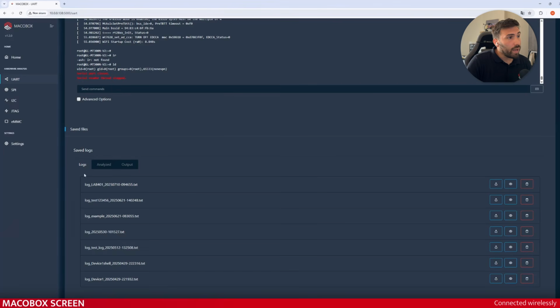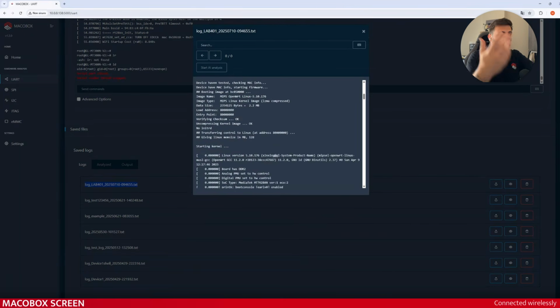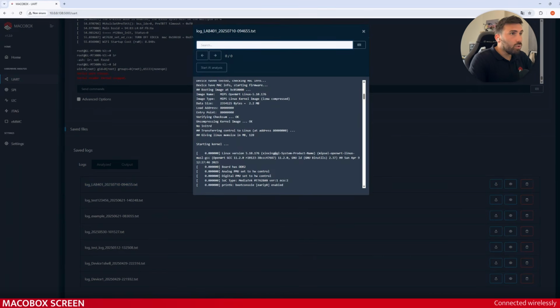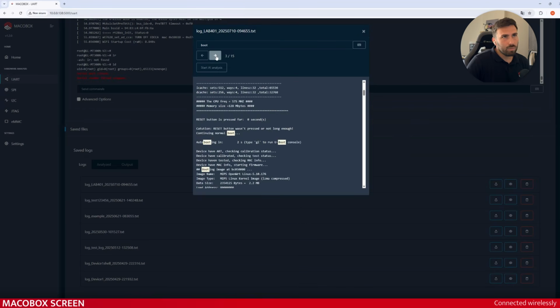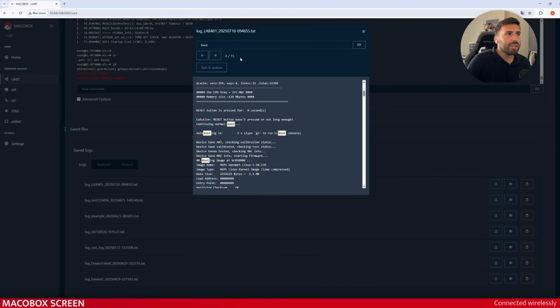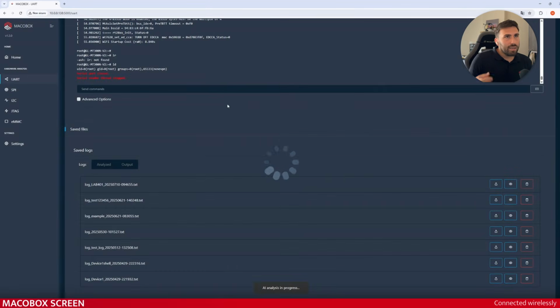In the logs part we have the log that we saved, so we can open it here, we can read, we can search. So for example, boot, and search all the boot words, like this one, this one, this one. So it's very useful. And we can click start AI analysis. In the AI analysis, we can understand better all the information of the bootloader. So wait maybe 1 minute and then we can go on.